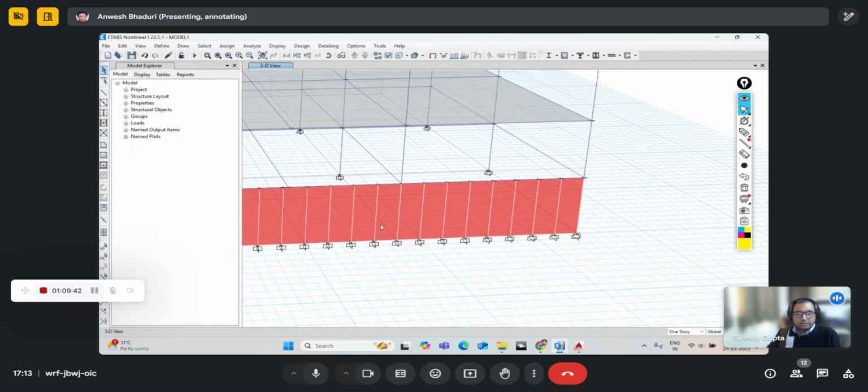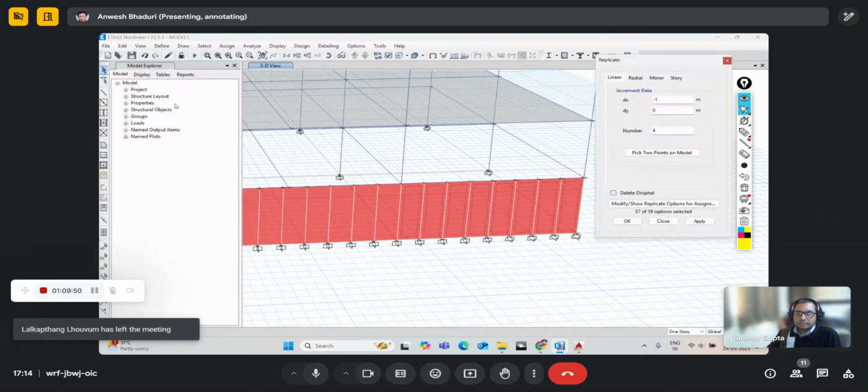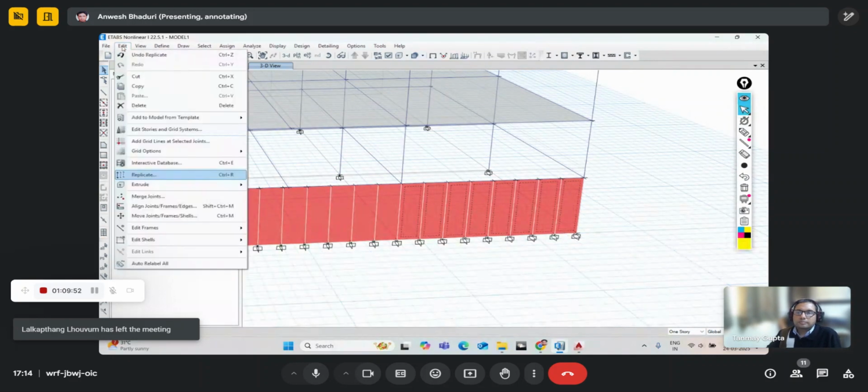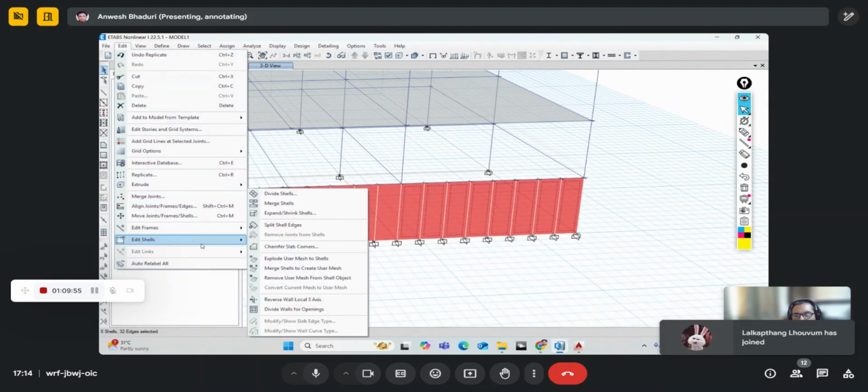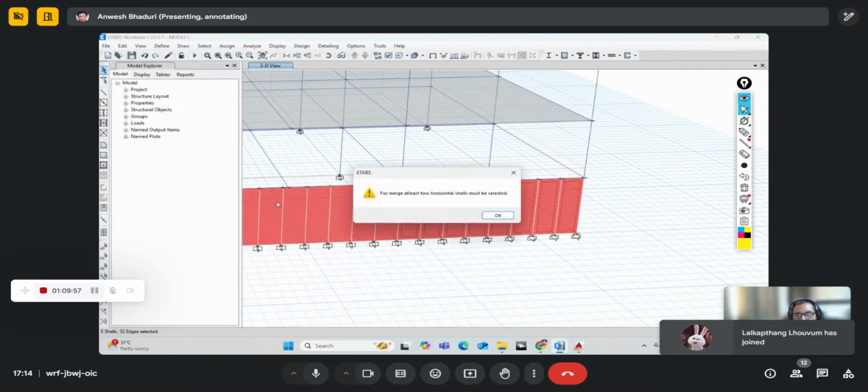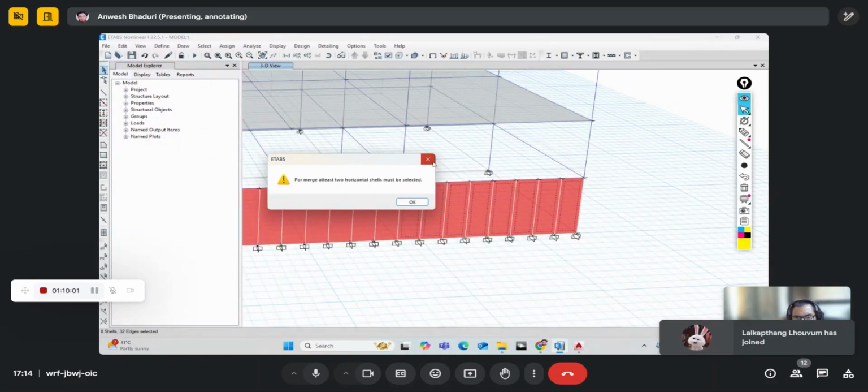Yeah, merge shells is that. We can use that as well. Say I select these. Okay, I'll go to edit, edit shells, and this is merge shells. The only thing is that two shells can be joined.